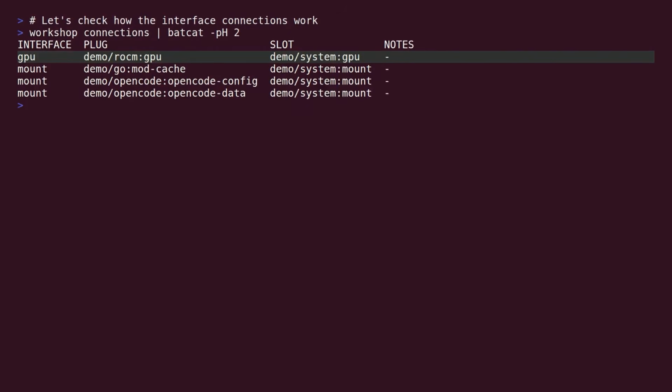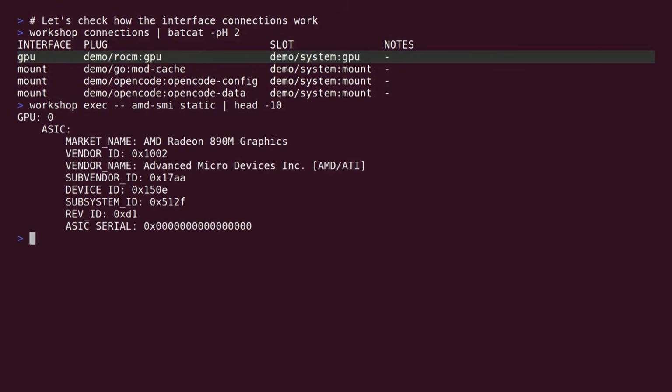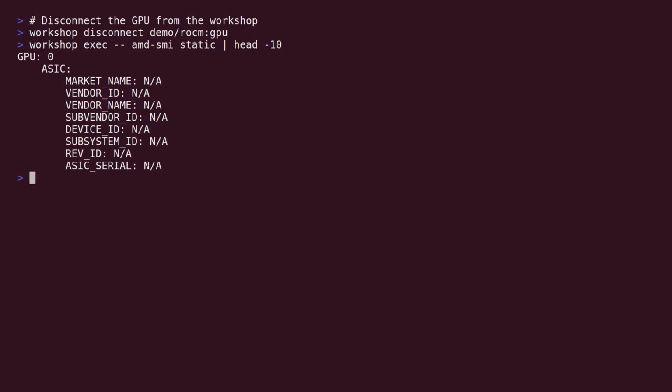We have a few connections running right now. What we're gonna do is to ensure that, of course, GPU is available. And now we're gonna pull the plug and disconnect the GPU from the container. So no device anymore. That's the basic principle of how interfaces work and how you can describe relationships between your SDK and what the SDK needs in this container.